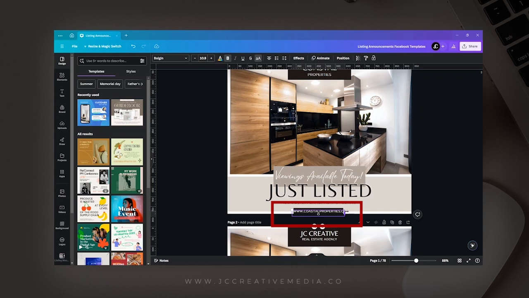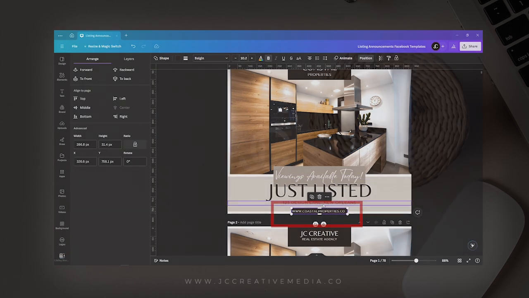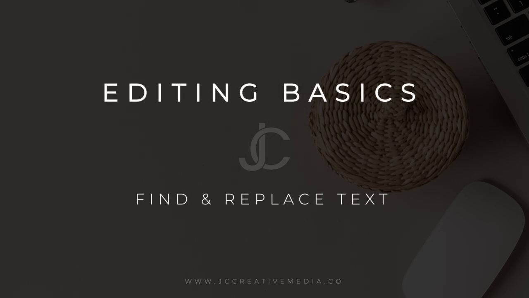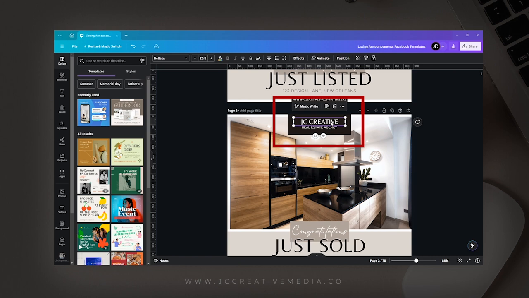What we're going to do here is double click this box again to stretch it back out. And this box behind it, you just make it a little bit bigger. Center it back up. And there you go. So this is all great, but let's say that you want to change all of these titles and you want to say Coastal Properties Real Estate Agency. So what we're going to do is use the Find and Replace Text tool.